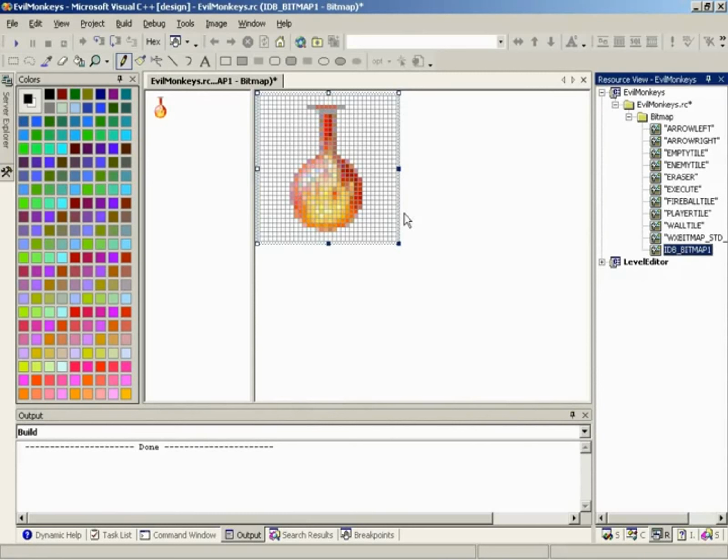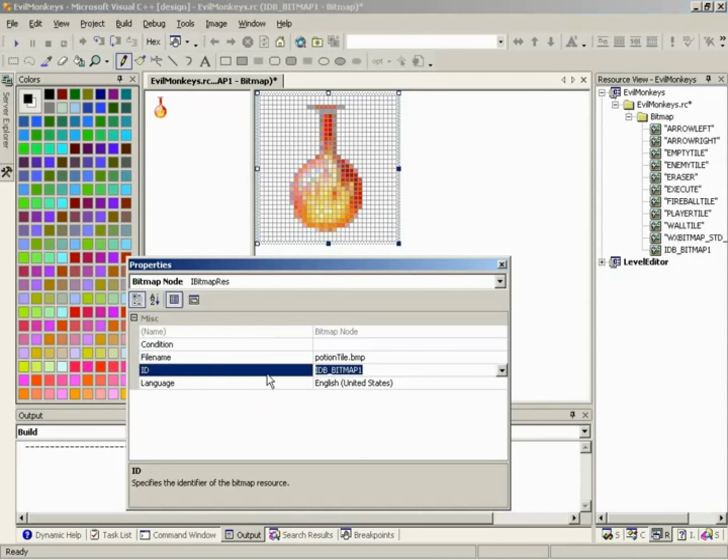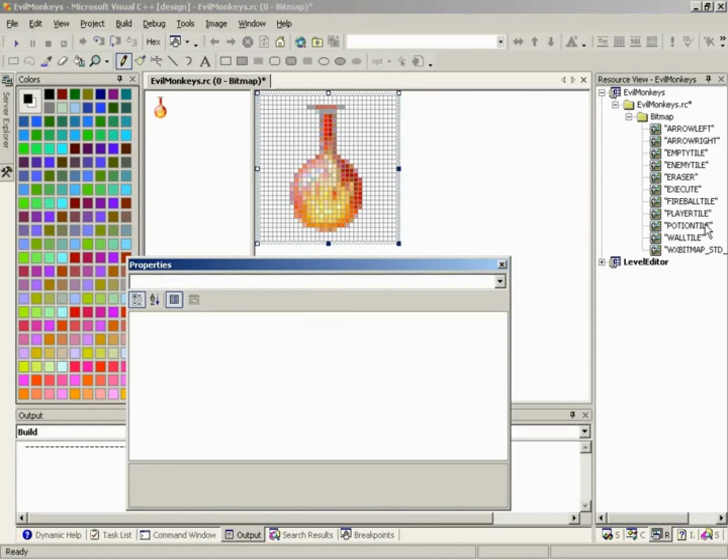So let's go ahead and just simply select that and hit F4, and we'll change the name here. And if you guys remember from the previous lessons, basically we'll put it inside of quotes, and let's call it potion tile, just to conform to the naming convention we're using over here. So potion tile, we'll go ahead and hit enter. You'll notice now that it says potion tile.